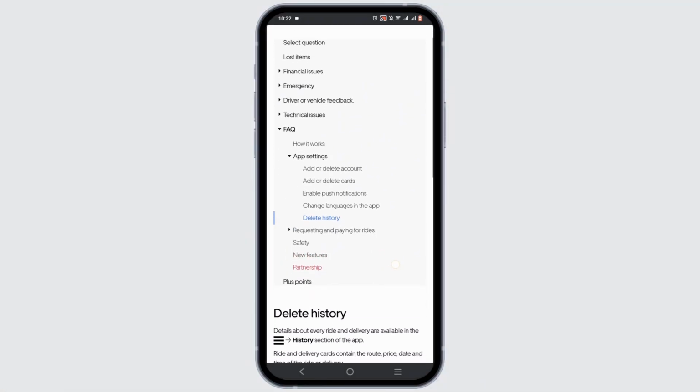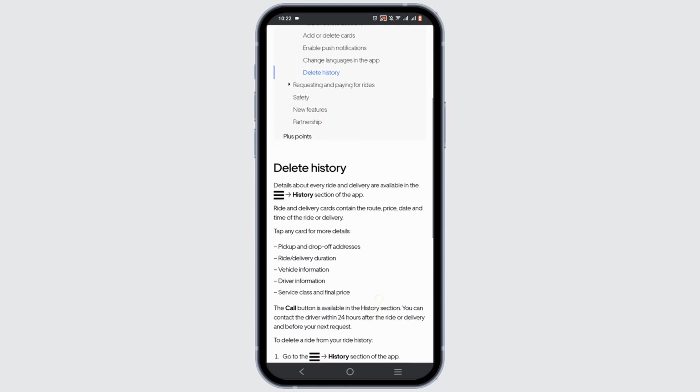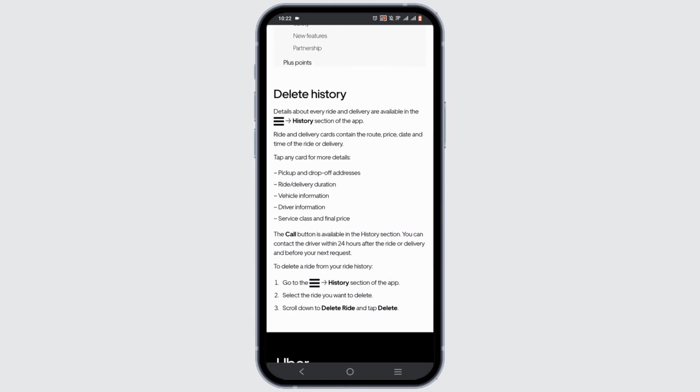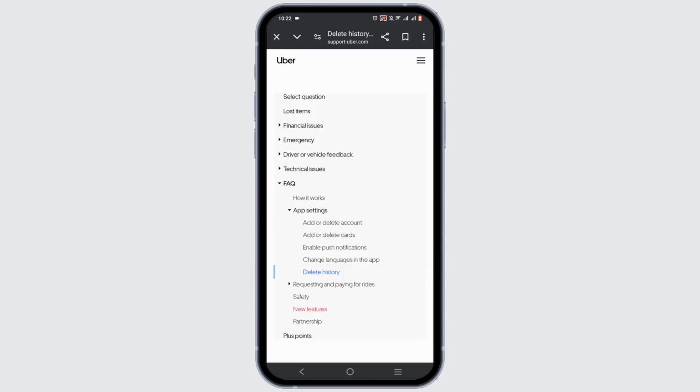For this, if you check out the Uber support, you can easily delete your Uber ride history. In order to do so, open up your Uber application and tap on the three horizontal lines. When you tap on it, you should find the option called History.